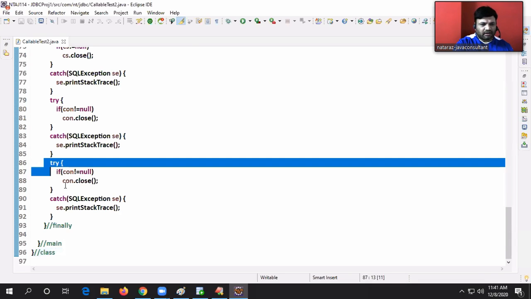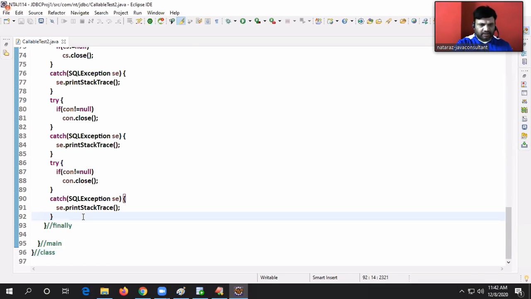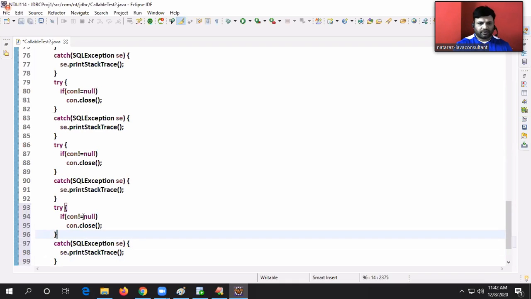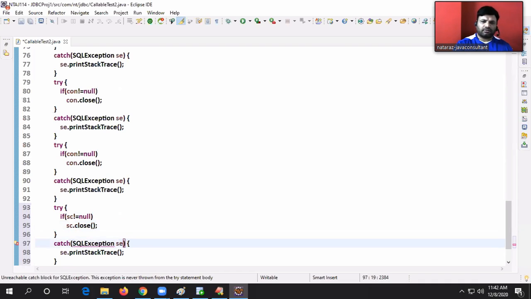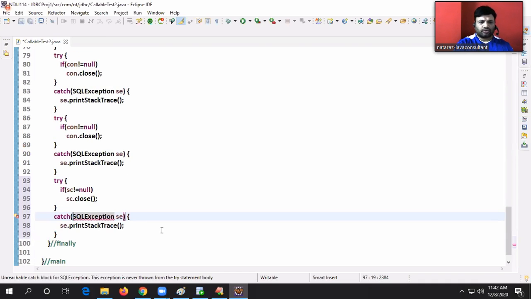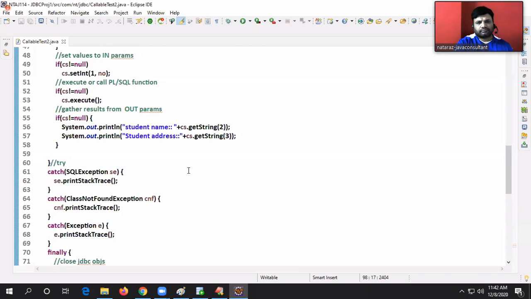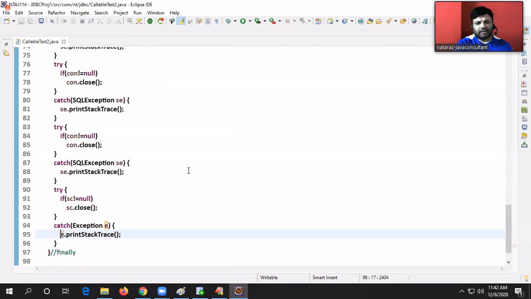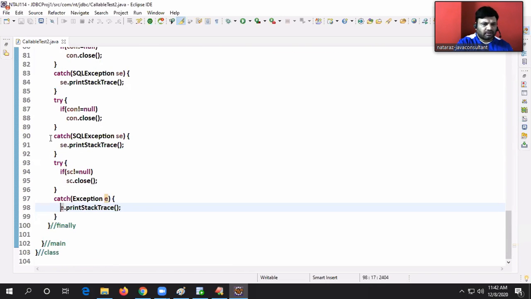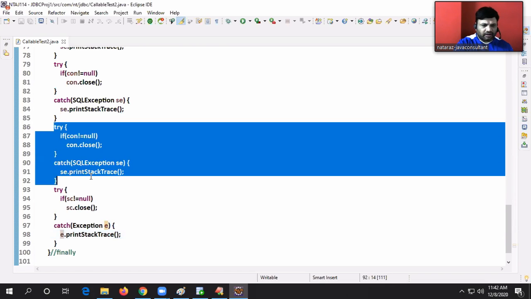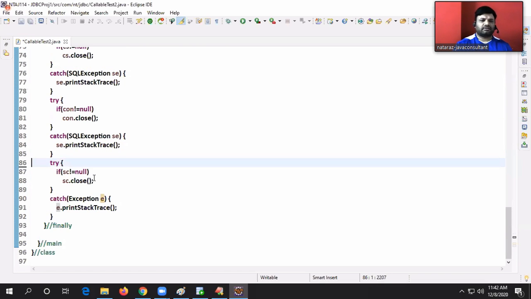Okay, SC is not closed. Let's close SC also. Not an issue. If SC not equal to null, SC dot close. Okay, here what? Exception E dot print stack trace. Connection is closed twice. Okay, I'll remove once. What is there in that? Save it.